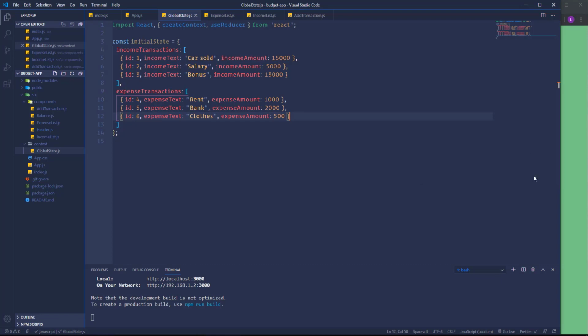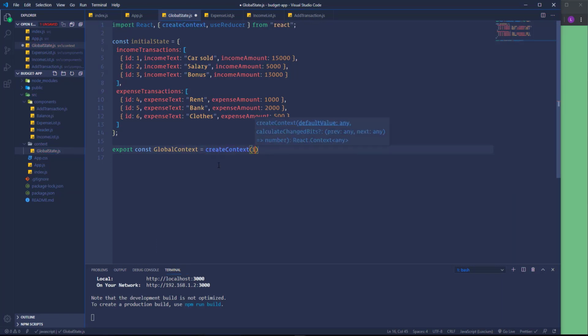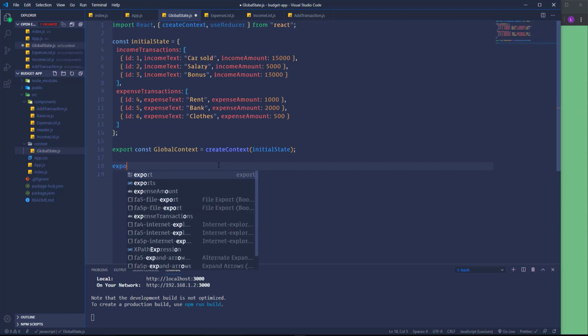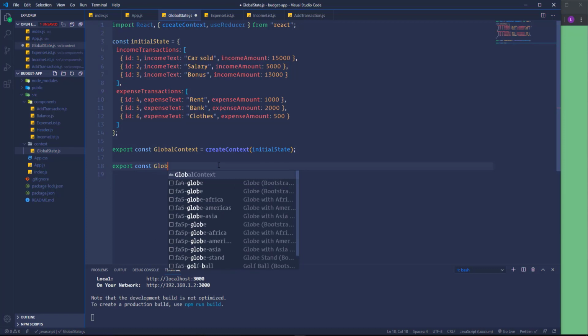Alright, let's go ahead and create the context. We need to export global context. Then we have to use the createContext method, and we have to pass here the initial state object. Okay, after that we need to create a functional component. Let's call it global context provider.